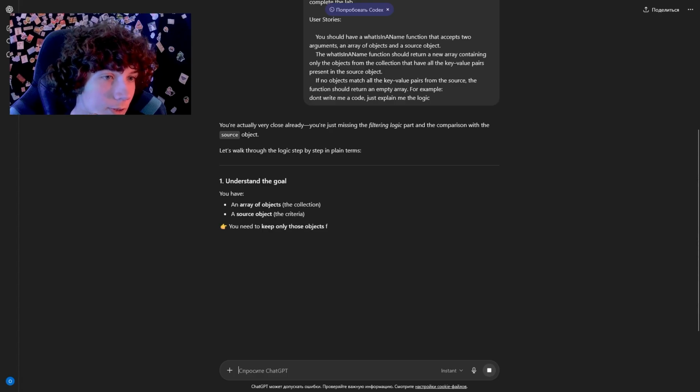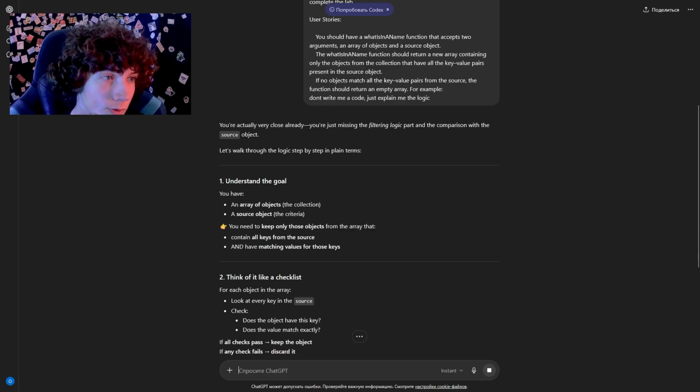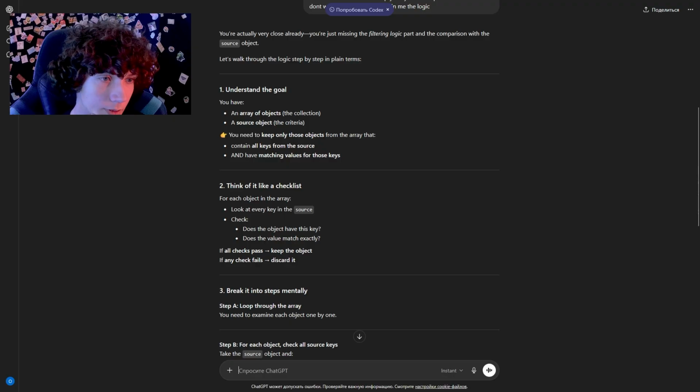You're actually very close already. You're just missing the filtering logic part in the comparison with the source object. Let's walk the logic step by step. In plain terms, you have an array of objects and a source object. You need to keep only those objects from the array that contain all keys from the source and have matching values for those keys. Think of it like a checklist. For each object in the array, look at every key in the source. Check that the object has this key. Does the value match exactly?